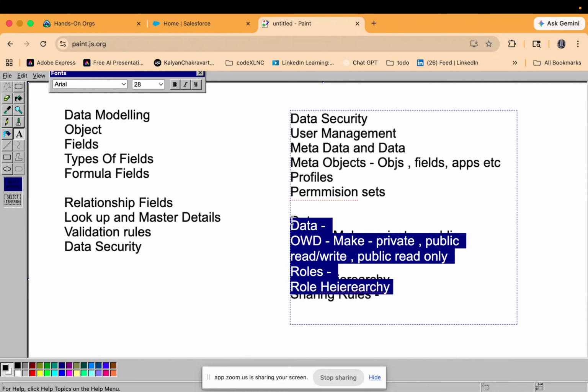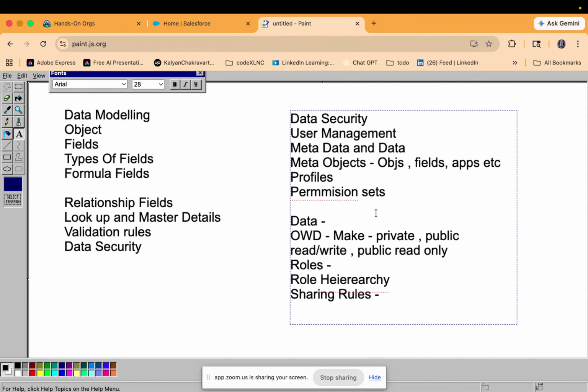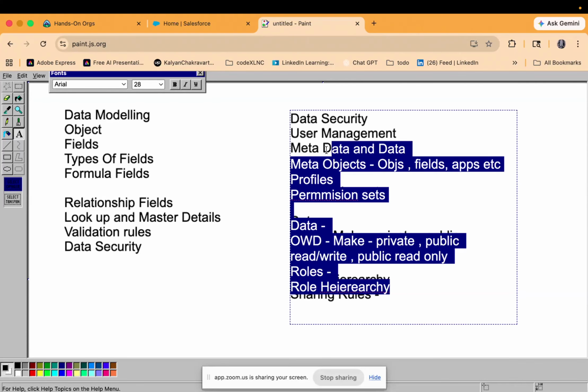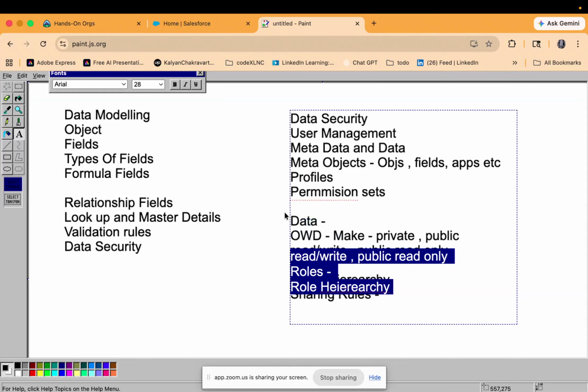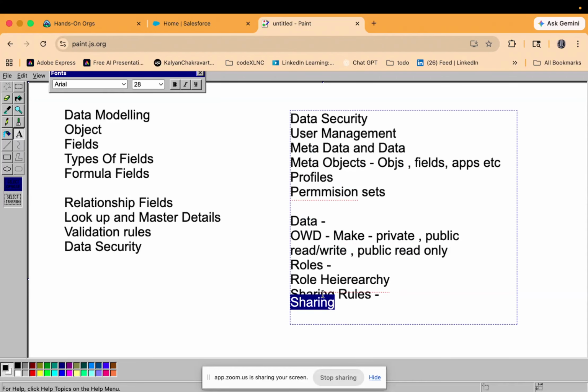Because I see that a few people from this batch are not creating the objects properly or not setting up roles, so they didn't practice it. Once you are done with this, then I can make you understand sharing rules perfectly, because sharing rules are the most important topic of the complete data security. So we'll take one day, maybe this week or next week, once you all practice all the topics we have covered till today, then we'll understand the sharing rules. Okay, that's fine.